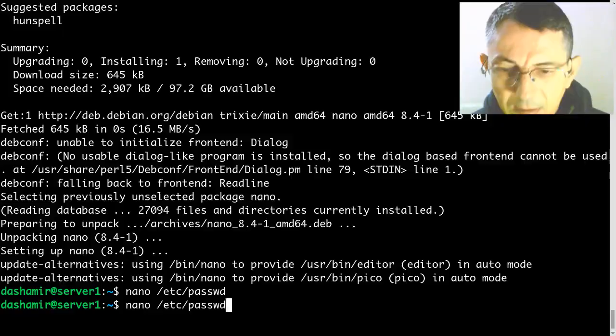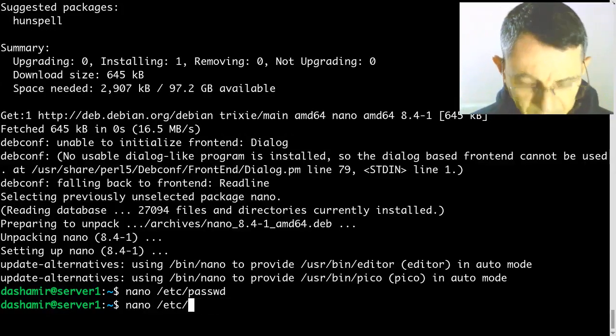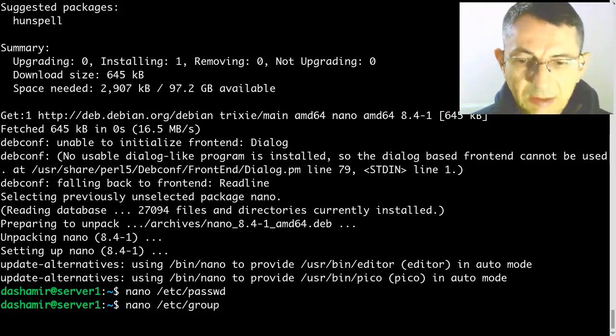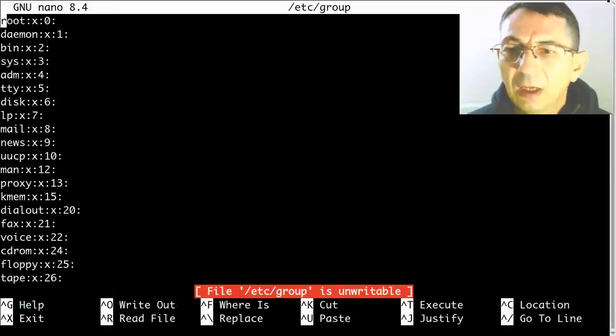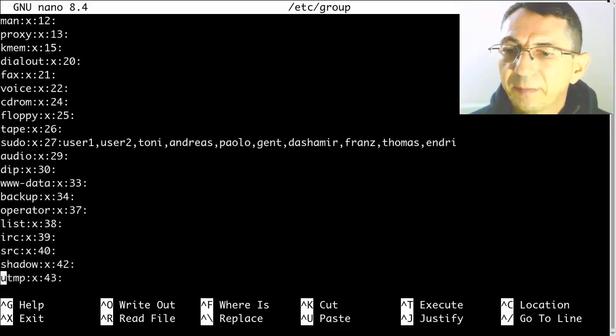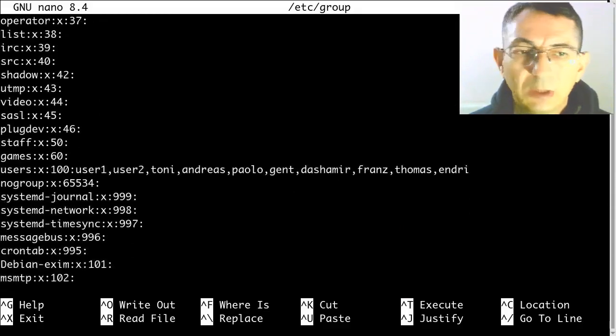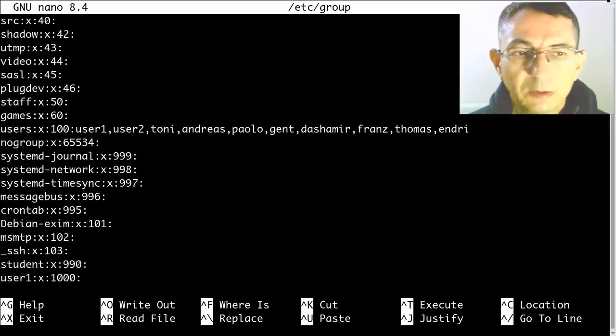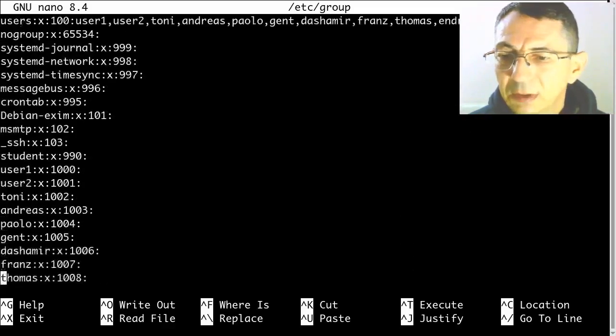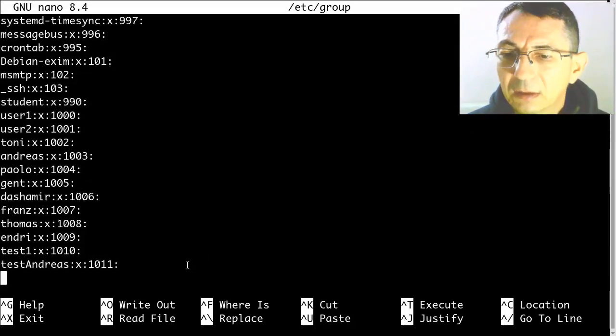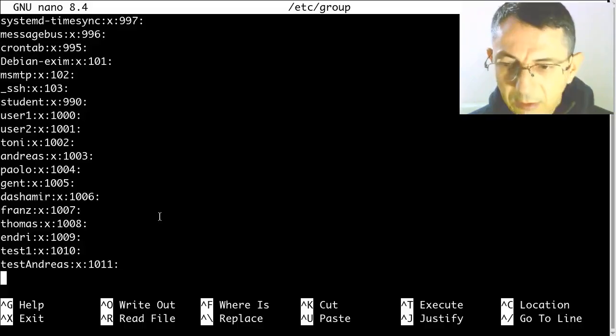And there is also this file /etc/group, and this is a list of the groups in this system. And usually when a user account is created, also a default group is created for this user account. And there is a group for the user test1 here that I created, and another one for the user that Andreas created. Control X.